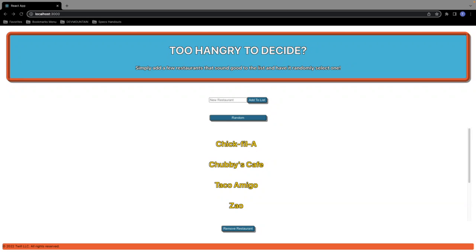So, to keep the peace, I made an application that will help me decide where to eat. What I've done is I have a seeded database of some of my go-to restaurants that I can always find something satisfying from. If there is another restaurant that sounds good, I can simply add it to my list and it will appear at the bottom. So I'll go ahead and do that.